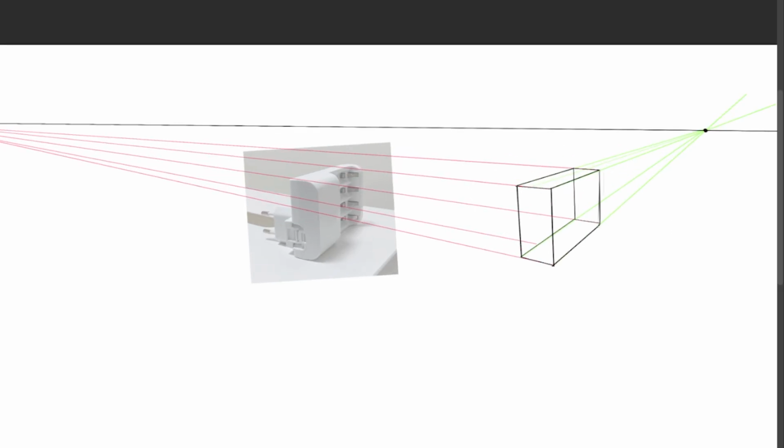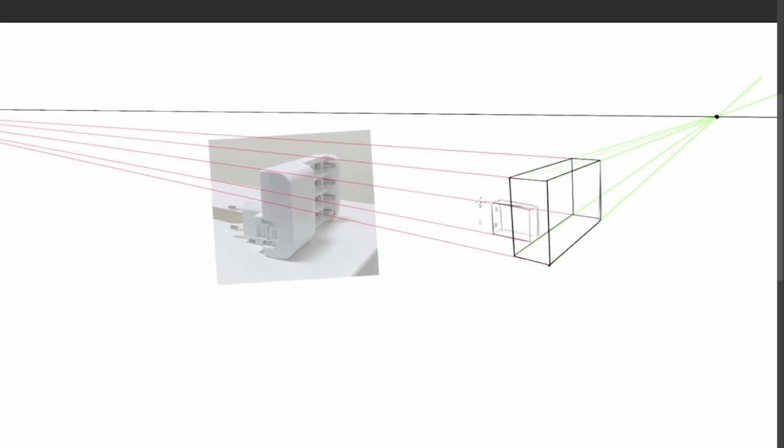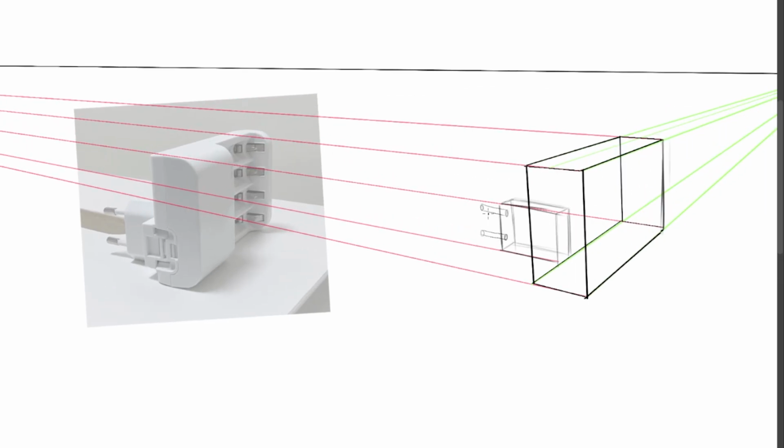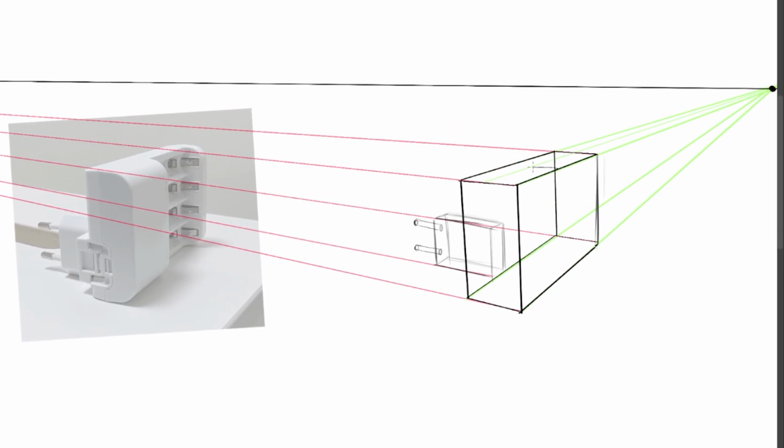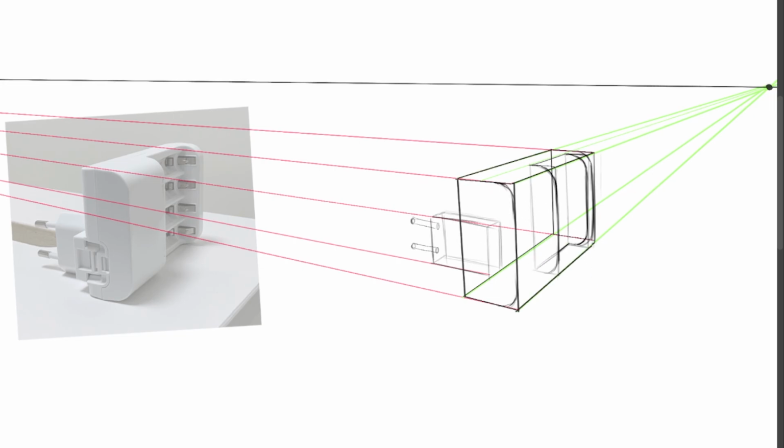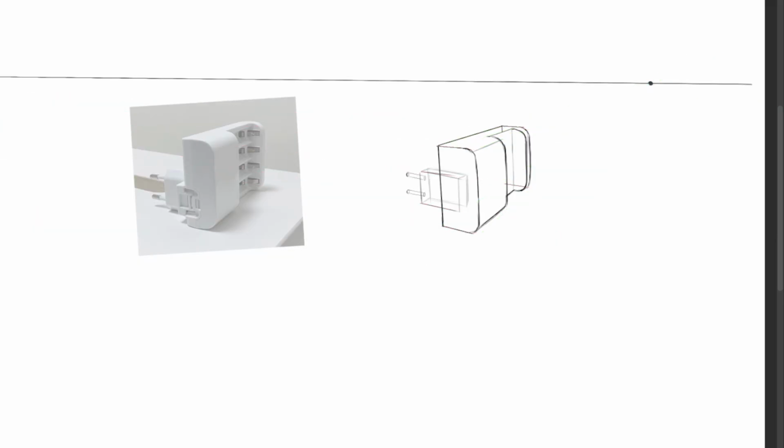Looking at your photo reference, try to recreate it using the same principles, extending lines from your vanishing points to create a cube, then dividing the object into smaller cubes and cylinders. Once you've done all this, do it all over again with all the different angles you did yesterday.